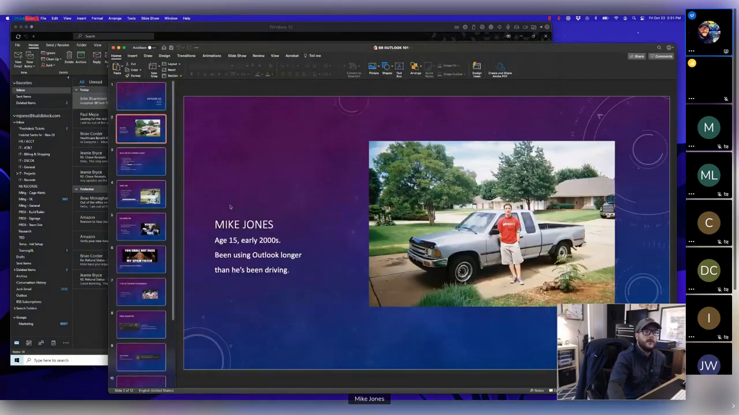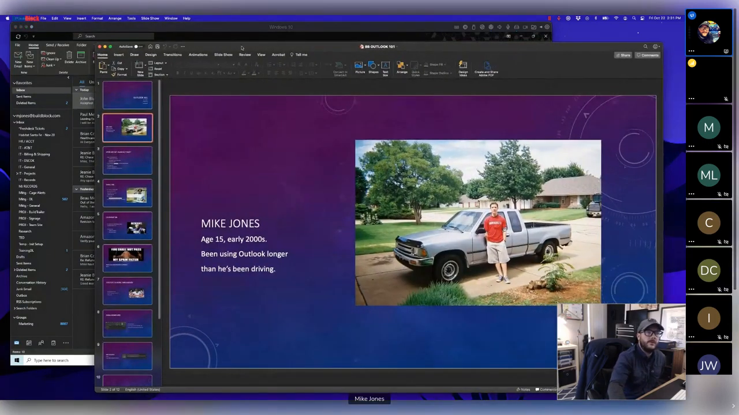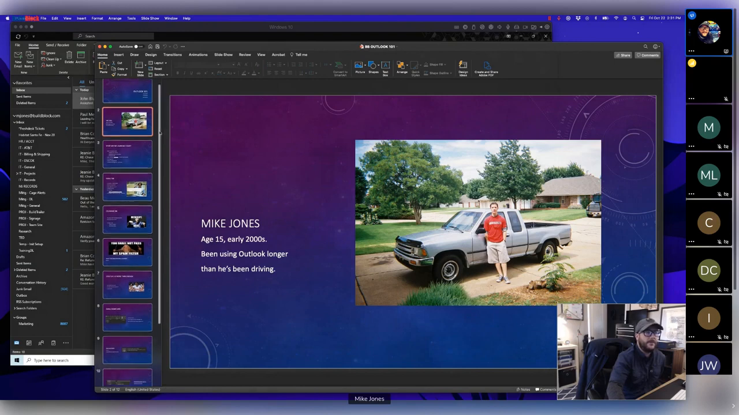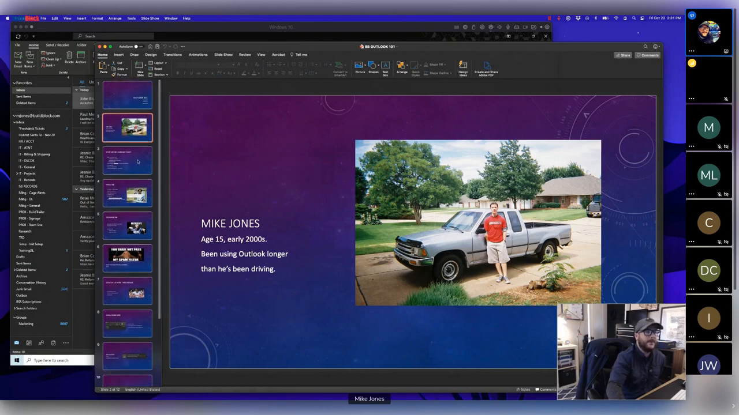All right, so we'll start out here. Here's me about when I was getting my first truck. I realized that I've actually been using Outlook longer than I've been driving. So I think that probably makes me an Outlook expert.